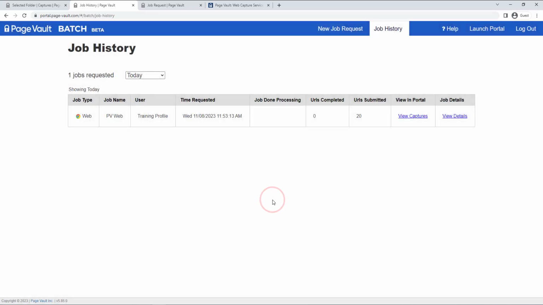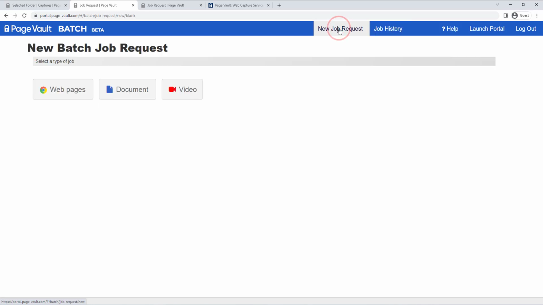Once the job has started, you will be directed to the Job History page, where you can see the progress of the jobs currently running, as well as previous jobs. If you need to begin another batch job, just click the New Job Request button at the top of the page. If you ever need assistance with the Batch tool, please contact customer support.